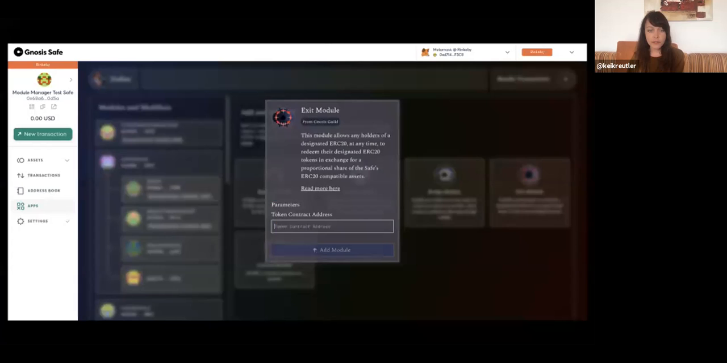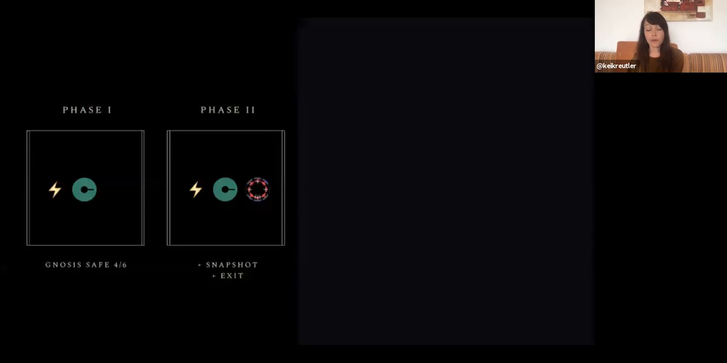And available through the Zodiac app on Gnosis Safe, the Exit module prompts you to enter a token contract address. And the address refers to the ERC20 token participants can redeem for a proportional share of this account's compatible ERC20 digital assets, meaning in the more traditional sense that it's a share that is exchangeable for assets which represent it. And that's the mod we'll be setting up later today in the tutorial.